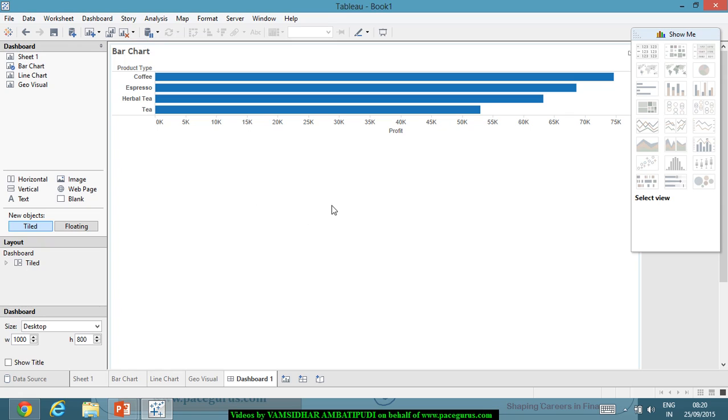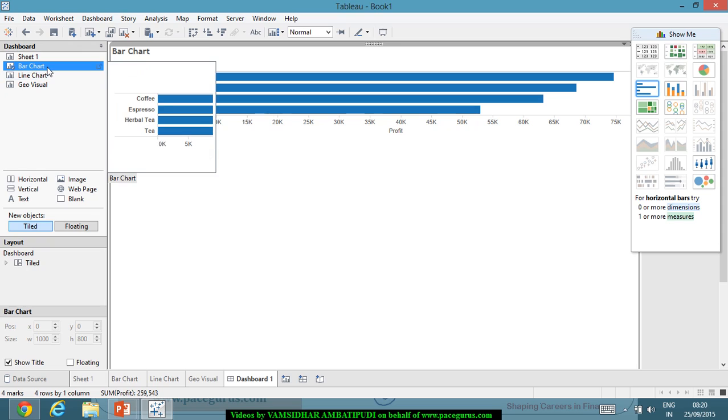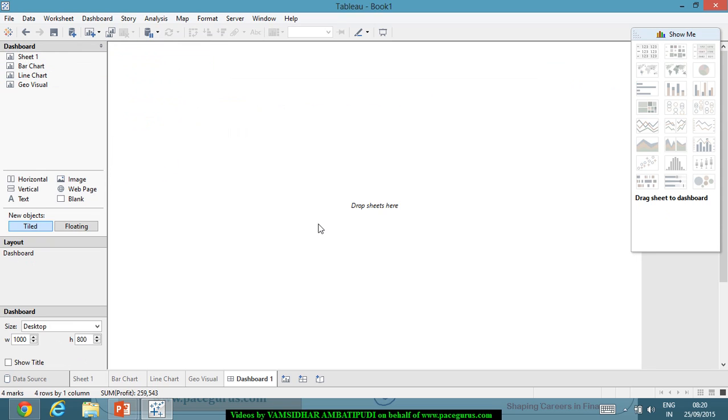Yeah, I did not connect to the dashboard, so I have connected now. It is coming. Okay, now let me take it back. So the bar chart, if I am removing from the dashboard, okay. So this was the situation, right?